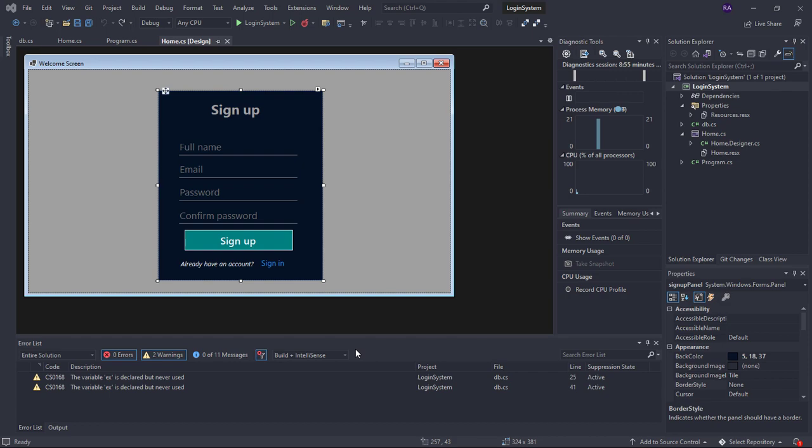In our previous tutorials, we were able to create the front end or the UI of our login system. In this tutorial, we're going to implement the back end and the front end authentication as well.